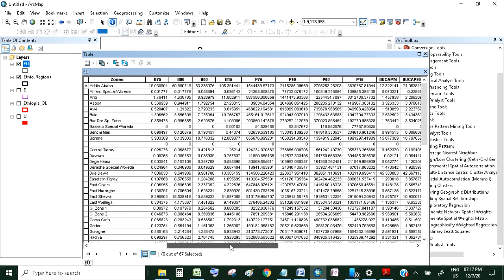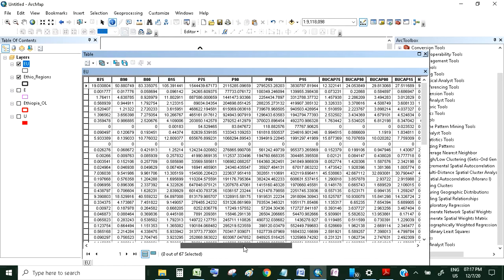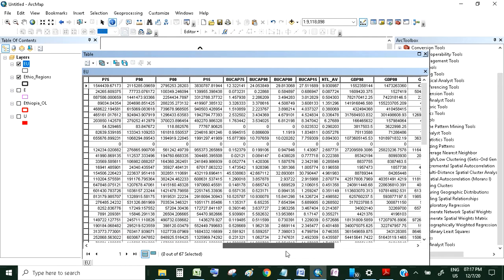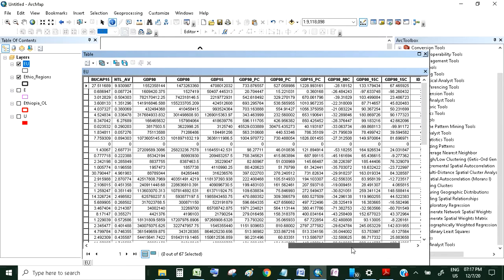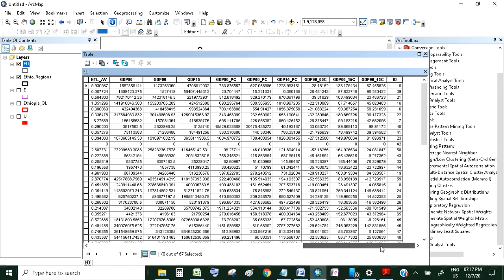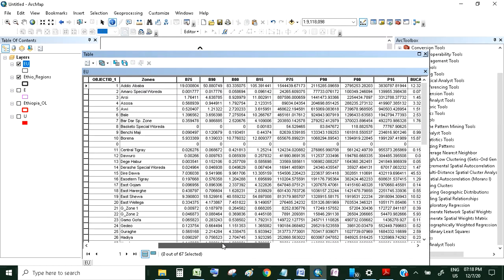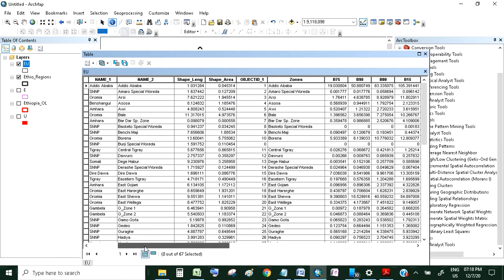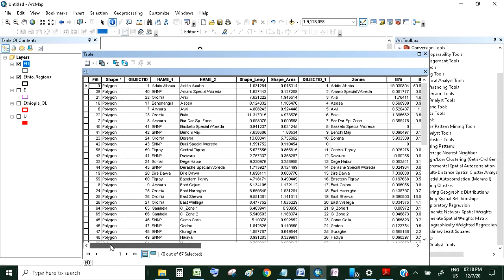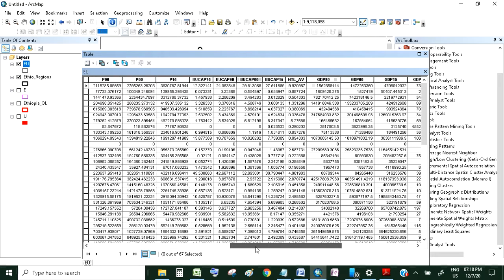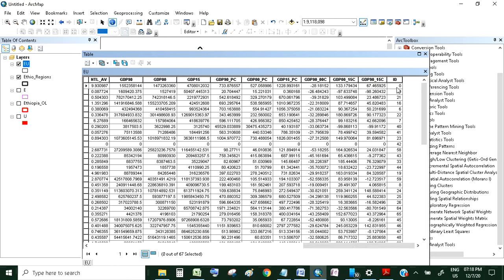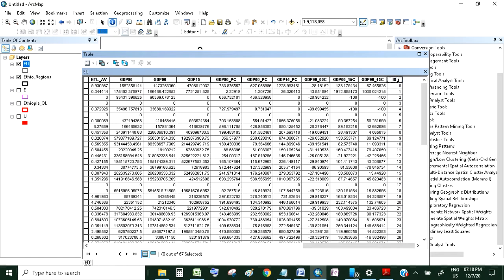At zone level, you will find the built-up area, the population, and the GDP, some kind of socioeconomic data. So be sure that you have an ID with integer property. Here I have created this ID here.